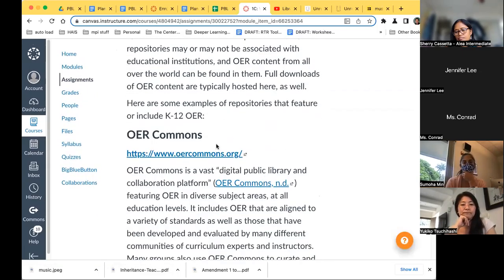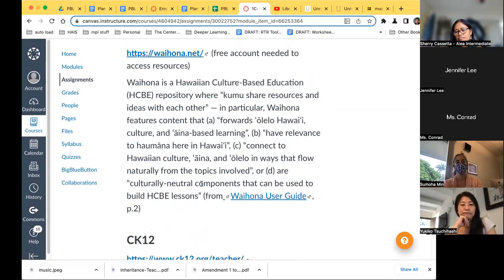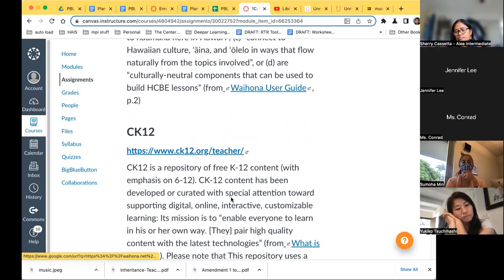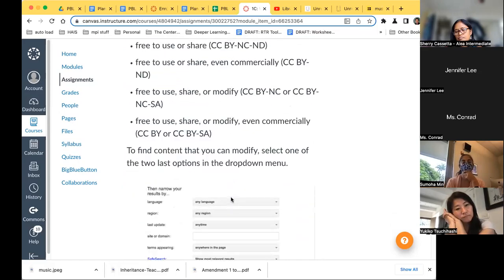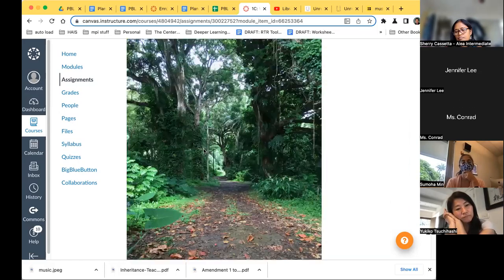So it'll talk about places where you can find OER Commons, Waihona, which is a Kamehameha Schools funded project that allows HCBE teachers to find really relevant content. I remember Ashley had talked about needing to find relevant topics for the history of Hawaii. So Waihona, if you weren't familiar with it, might be a place to do that. So it gives you a whole bunch of different strategies to try and identify OER resources.